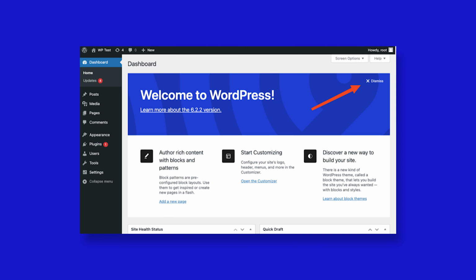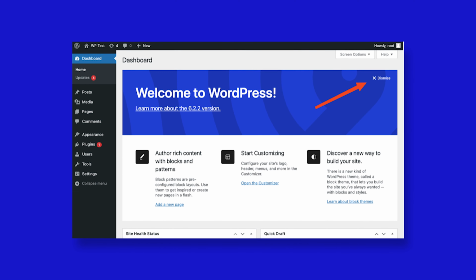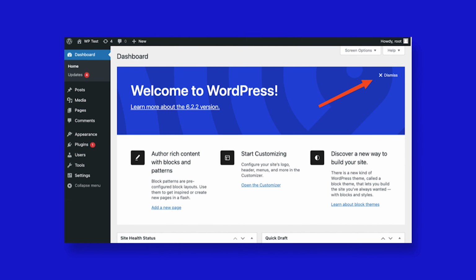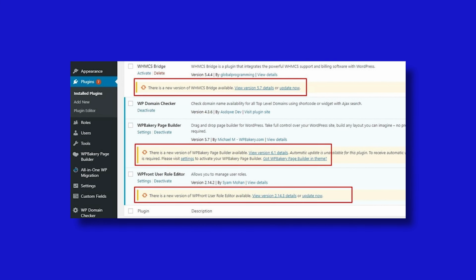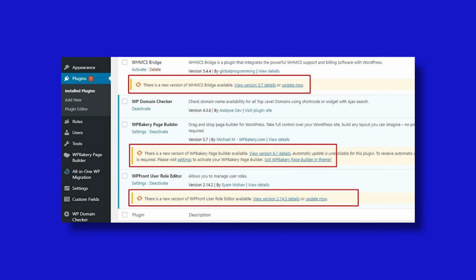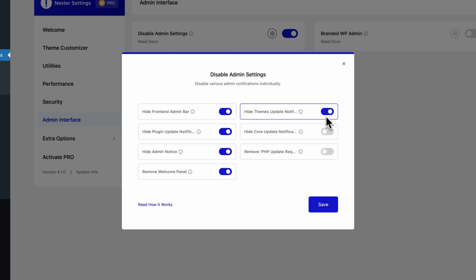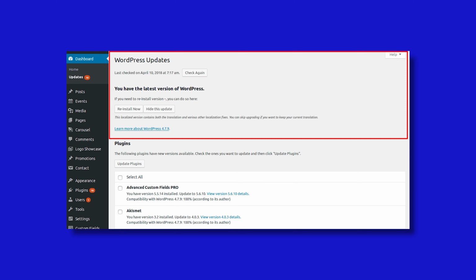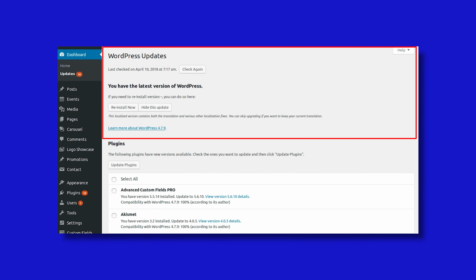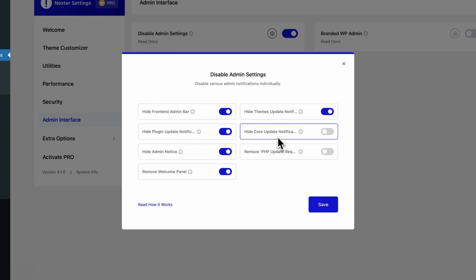Now, you know that welcome box you always cross out on the dashboard? Yeah, this one. Just toggle this switch on once and never see it again. Pretty neat. Talking about the hide theme update notifications toggle next, this will let you keep the updates visible only when you actually need them for themes. Then comes hide core update notifications, which hides WordPress version update nags. If you prefer manual updates or don't want clients messing with them, just toggle this switch on and forget about it.